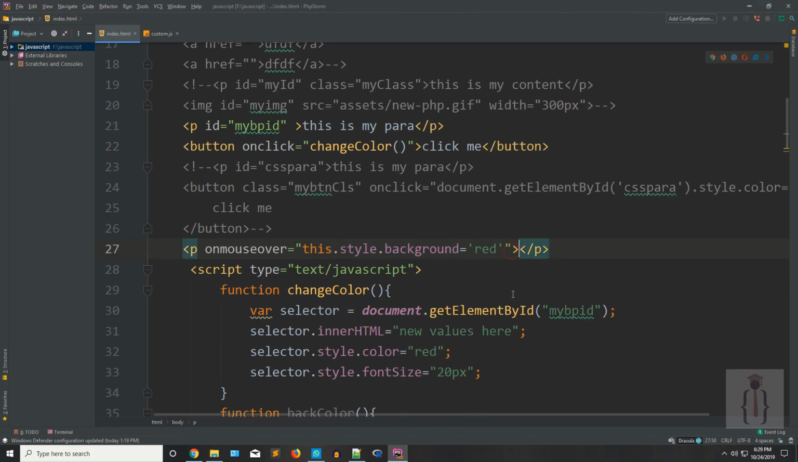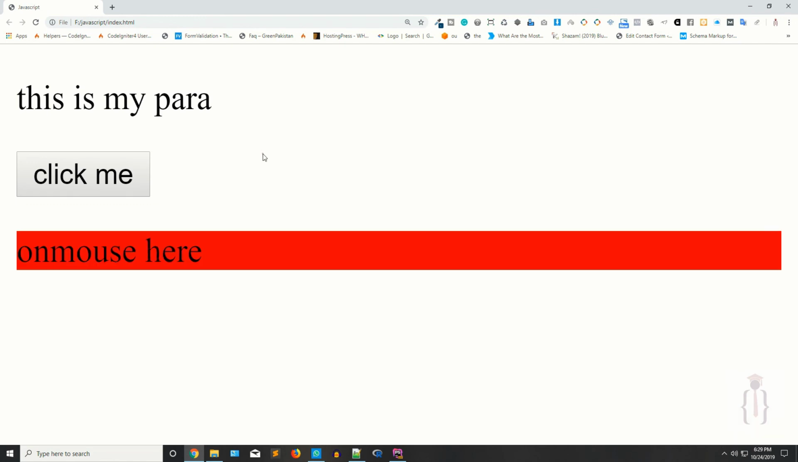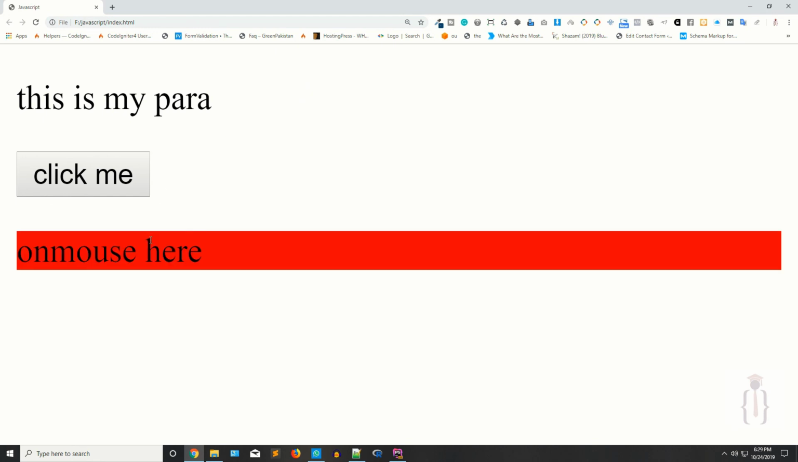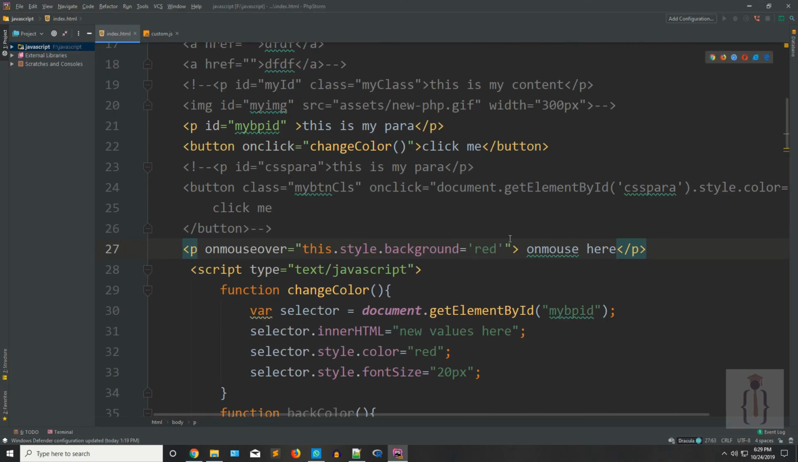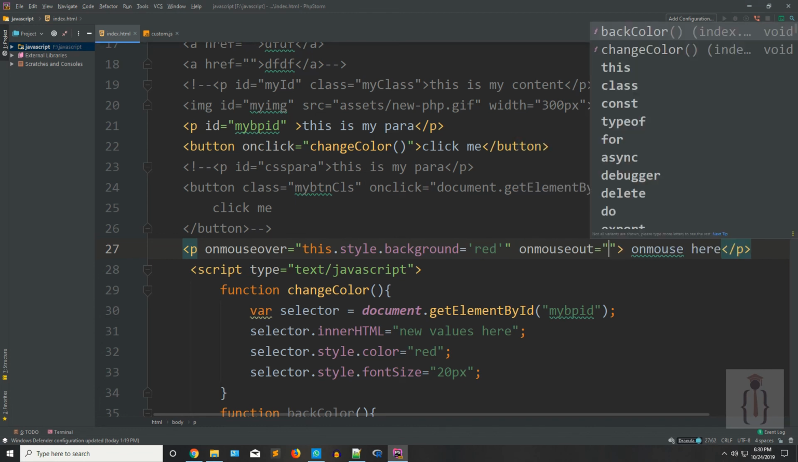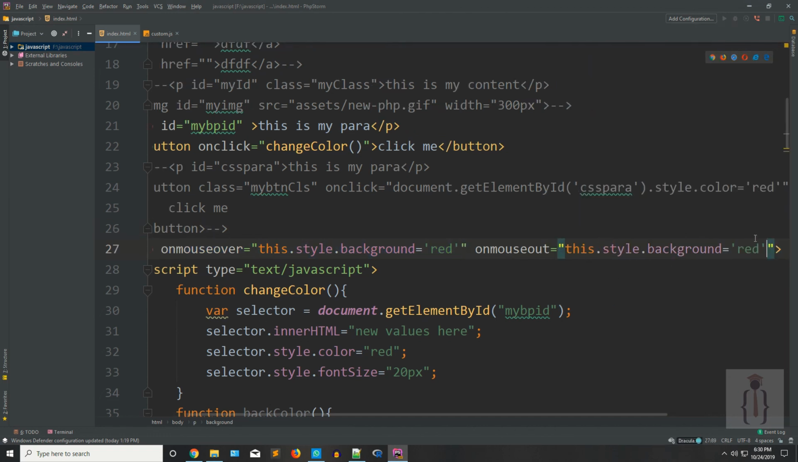Okay, you have to write something here. Onmouseover here. So now find the onmouse. Now as you can see, this is the onmouseover, it's fine. This is the onmouse and I'm saying onmouseout. This is the onmouseout, I'm saying background color, if I'm saying white, it's fine.